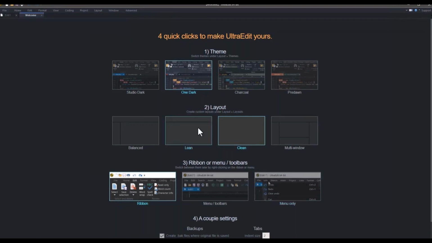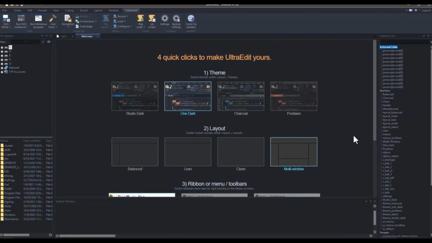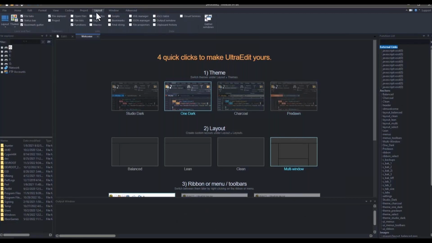Finally, we have our multi-window layout. This populates a number of dockable windows, the file explorer that we saw previously, the output window for output from any operations, and then some utility windows, function list, XML manager, template list. There are additional windows that you can add. You can just go to layout, and here's a list of all the available dockable windows, and you can add those however you wish.